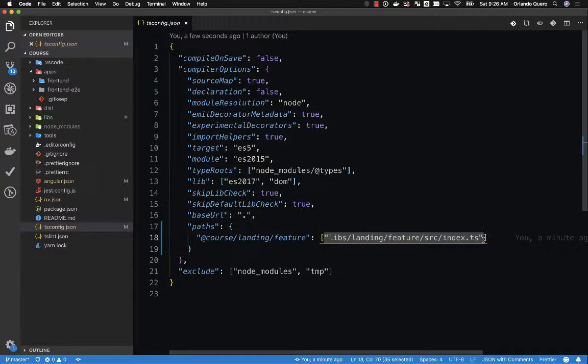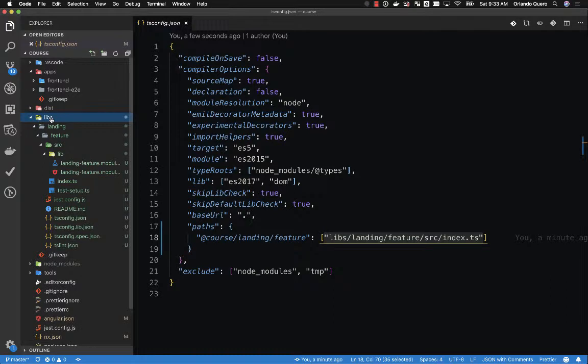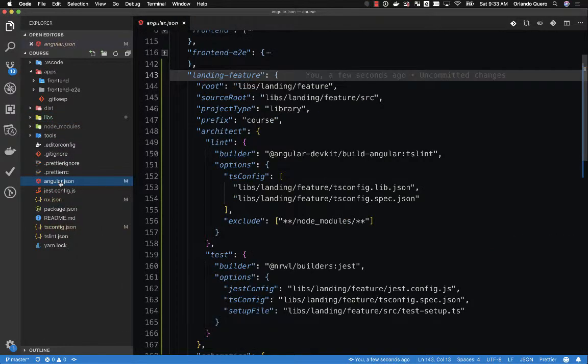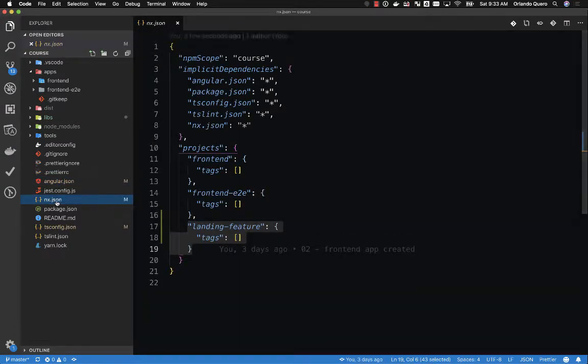One of the benefits, of course, but it's not the only one, because this way of sharing the library is going to help us a lot when it comes to encapsulation. And that's it. Those are the changes that happen every time we create a new library. But let's go over them really quick. First, a library gets created somewhere inside this libs folder. It depends on how deep you create your library, of course. Then, the project gets added to the angular.json file. Also, the same project gets added here to the nx.json file.